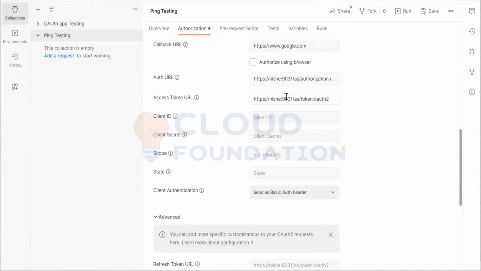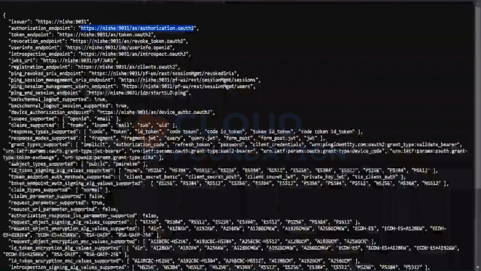Then what is the client ID? It's client underscore auth, right? Or auth underscore client. What is the value we have given? Can you go back and check once?